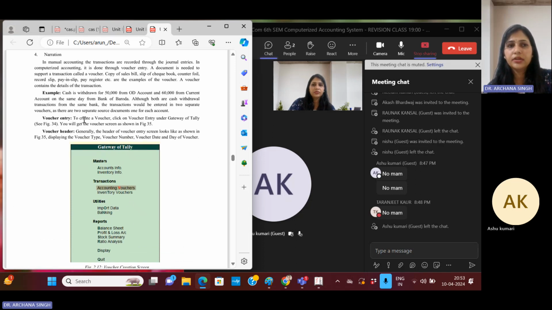How can you do a voucher entry? For example, you withdrew cash of rupees 50,000 from OD and 60,000 from current account on the same day from Bank of Baroda. So both are cash withdrawals from the same bank. The transaction would be entered into two separate vouchers.